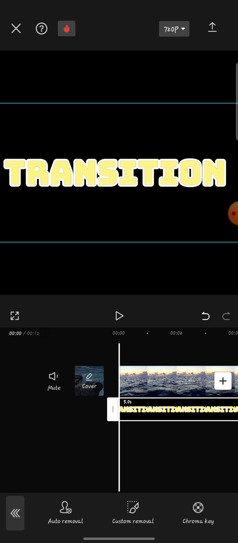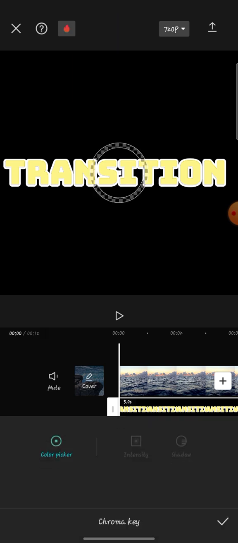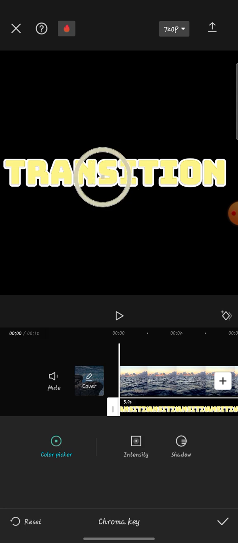Now chroma key. Click on chroma key, select this color. Now this is why I say you should use this particular color. Because if you use a color that is in your video, deleting this particular color now would affect the other one. So make sure you pick that color. Now it has been selected, color picker.